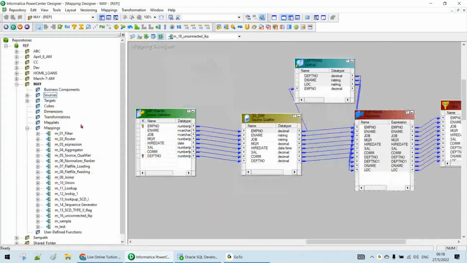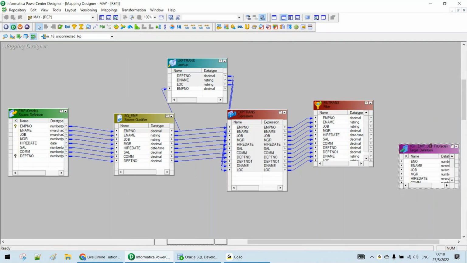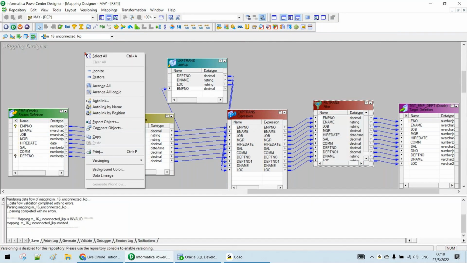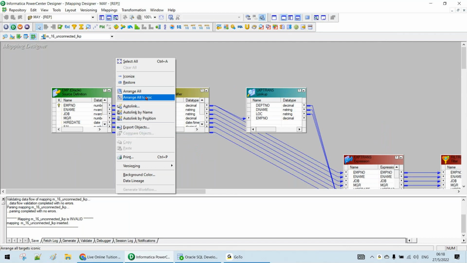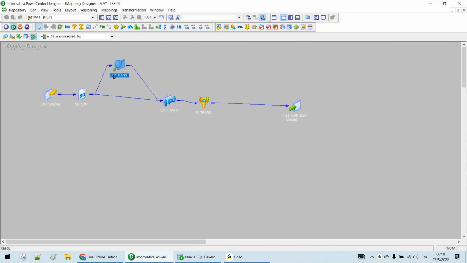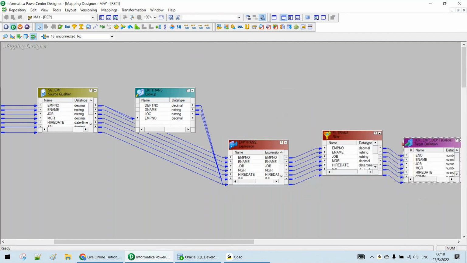If I take source, this is the mapping. If you try to see the architecture, or if you try to minimize and see, this is target, a filter transformation, expression, lookup, source qualifier, and source. So the lookup transformation is connected, right? So we are calling it a connected mapping, connected lookup transformation mapping.